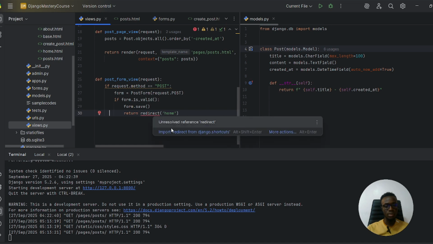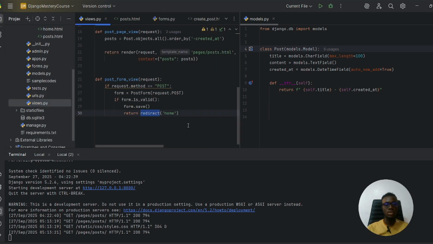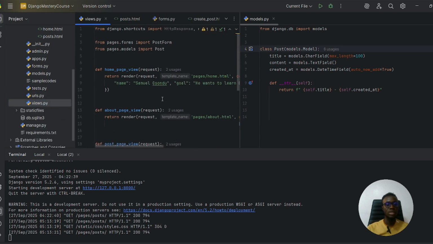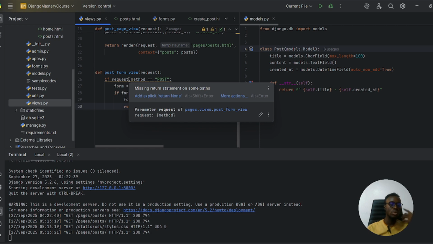So we're going to import redirect from Django shortcuts. Once we redirect the user, also ensure that the name you're using there is the exact name as written here. So once we redirect the user to the home page, why do we need to do this? The essence of this is to ensure that there are no multiple submissions, that as soon as you click your submit button, we're redirecting you to the home page, so that you don't by chance click the button more than you intend to.